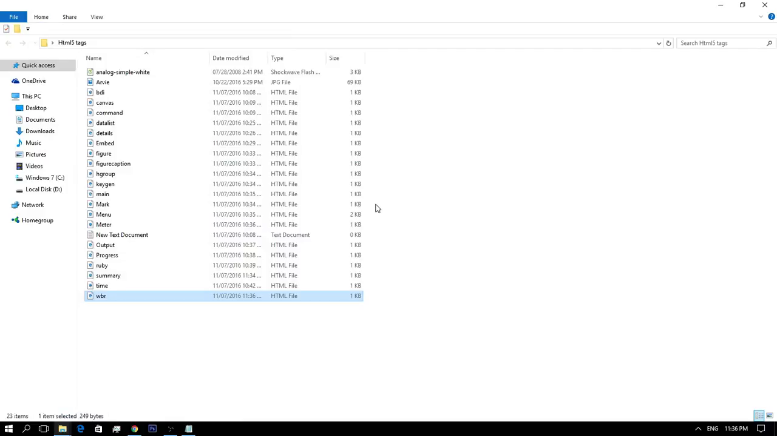So that's all of the new element tags of HTML5. I hope you learned a lot.